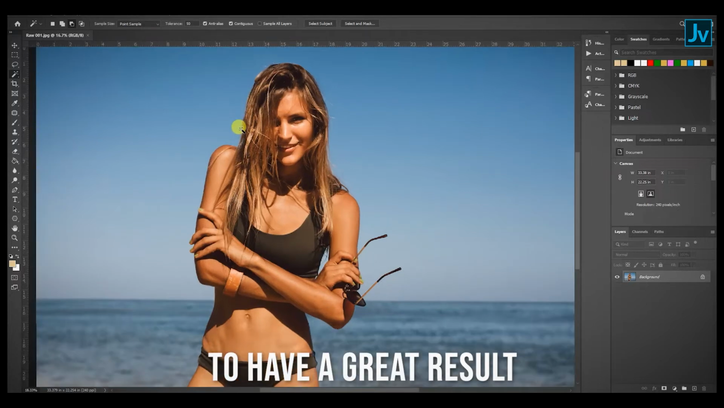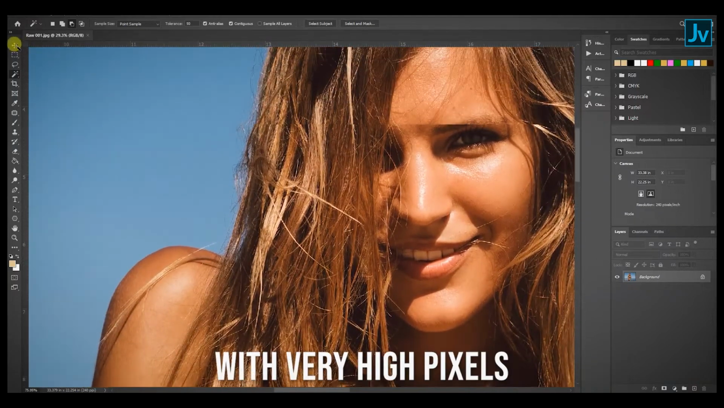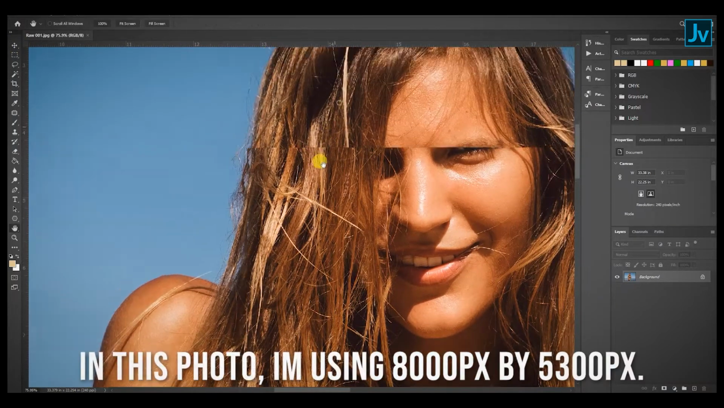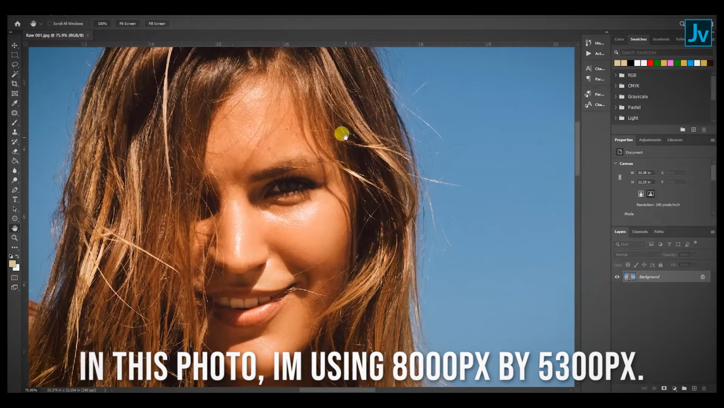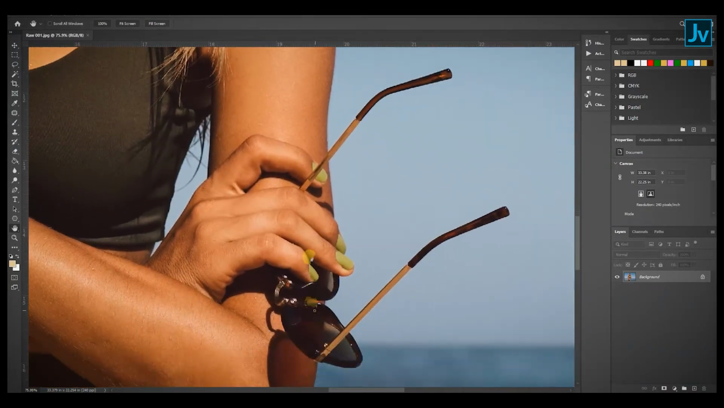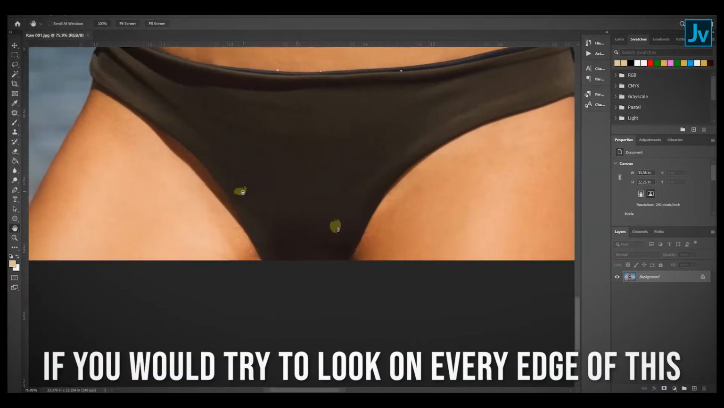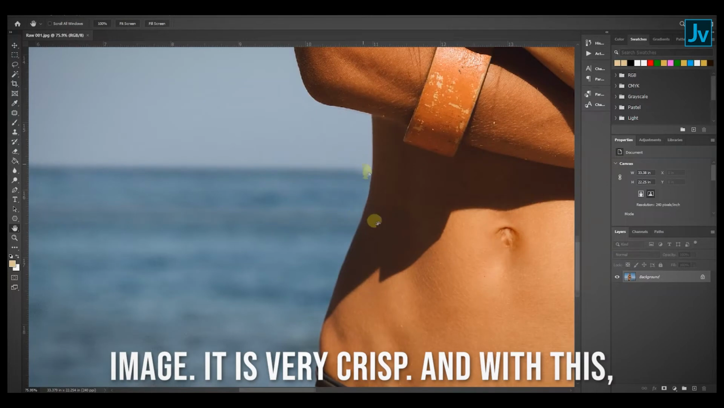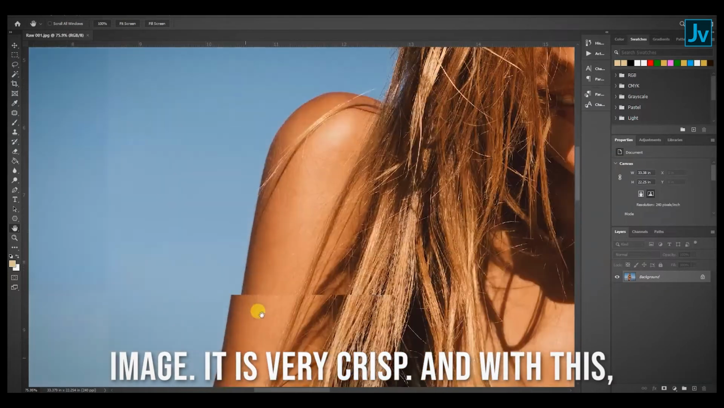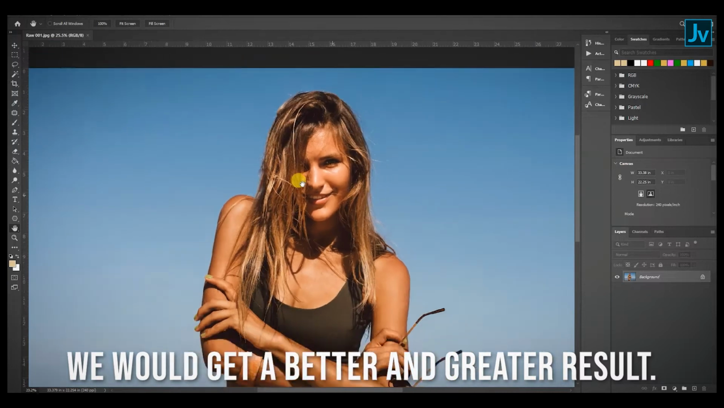To have a great result, you must be using a really crisp image with very high pixels. In this photo, I am using 8000 pixels by 5300 pixels. If you try to look at every edge of this image, it is very crisp, and with this, we would get a better and greater result.